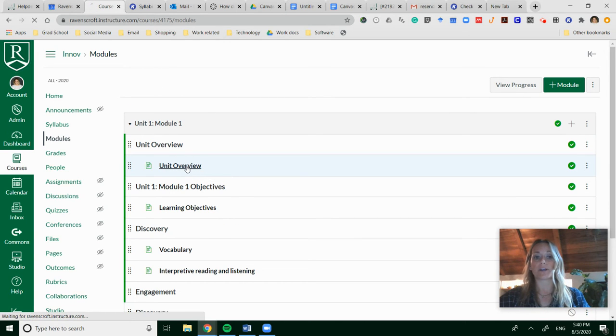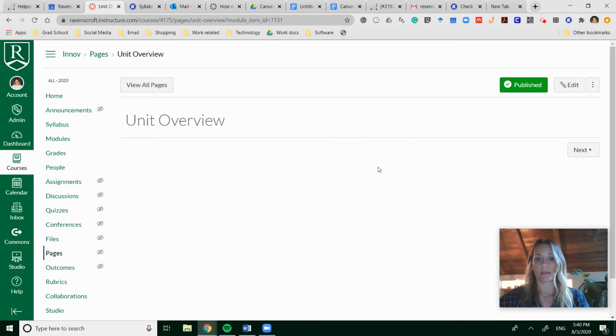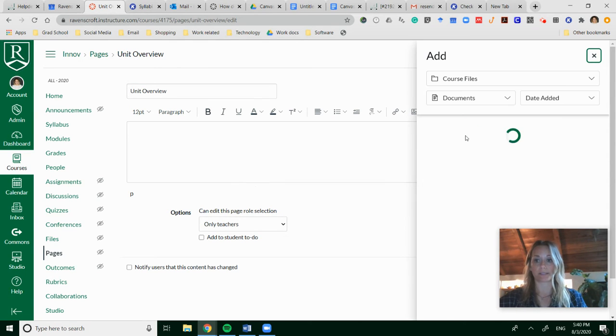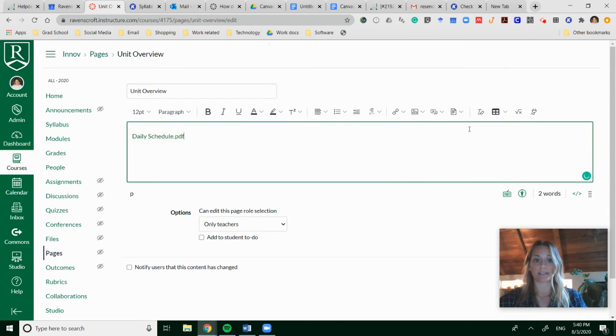I'm going to go into Unit Overview, and I'm going to show you how you can put that document into this page. So I can click Edit. And now I'm going to go up here and I'm going to click Course Documents, because I've already got it in my course documents. It's going to be the easiest way to find these. And right there it is. I've got daily schedule. It's a PDF, and now there's a link to it right there. Okay, so that's one way.